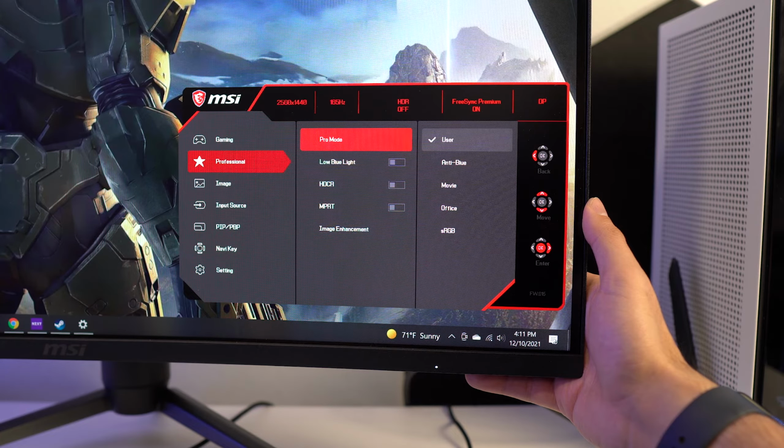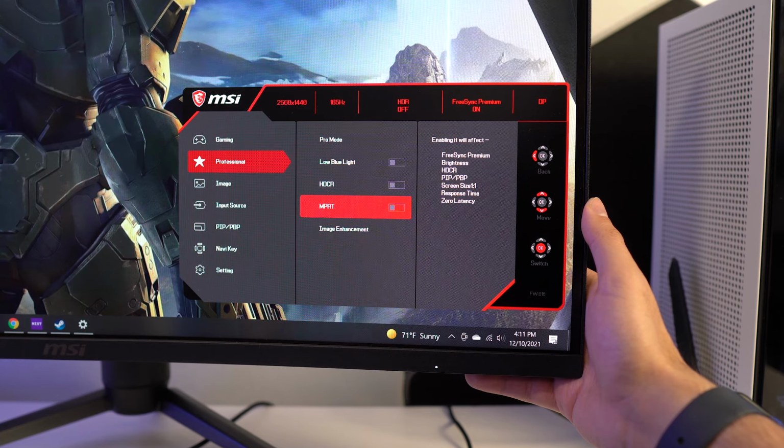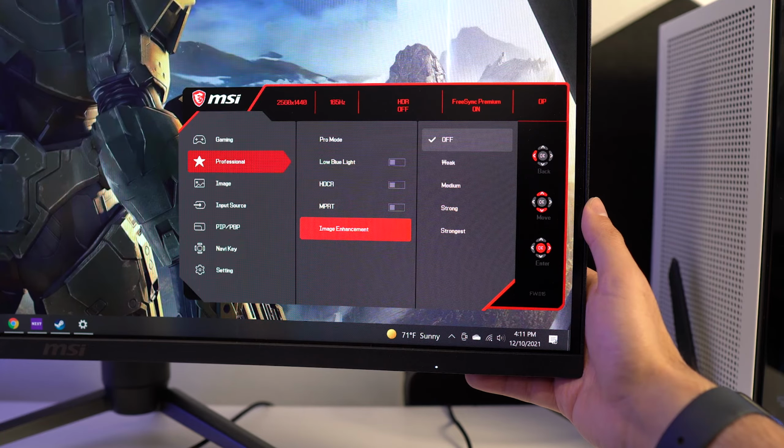After that, we're going to go to professional. I'll showcase these modes at the end as well. I have mine set to user. I don't have low blue light on. I don't have the high dynamic contrast ratio turned on. Again, I don't have the MPRT turned on. I don't have image enhancement. This is going to make things sharper, and if you increase this, it makes things more pixelated. So keep that in mind as well.